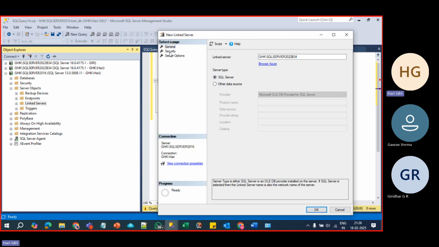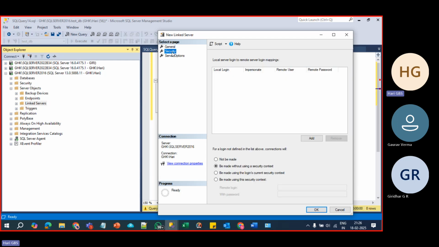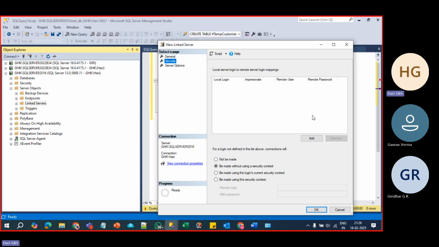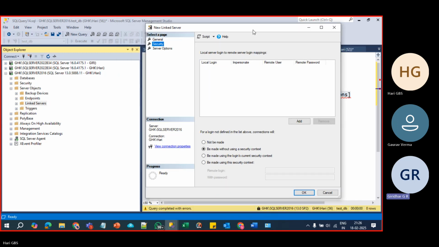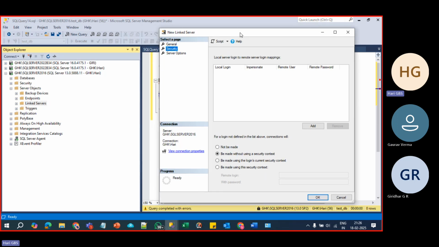Fine. Go to security. This is the first option. Go to the second option, security. So under security, where are you right now? In which instance and which database are you at? 2016. So which target server are you trying to access? What is the target server for you? 34. So if anybody wants to connect to SQL Server, they should have a login in that server, right?